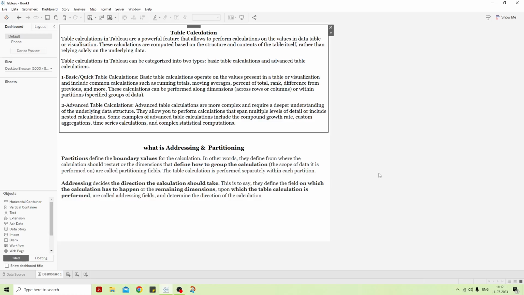And advanced table calculations are those that are complex and require deeper knowledge or understanding of the underlying data structure, like performing window functions, rank, index. All these are types of advanced calculations, which need an understanding of your data and the structure we are working on. So now we know what table calculations are and what types of table calculations are available in Tableau.